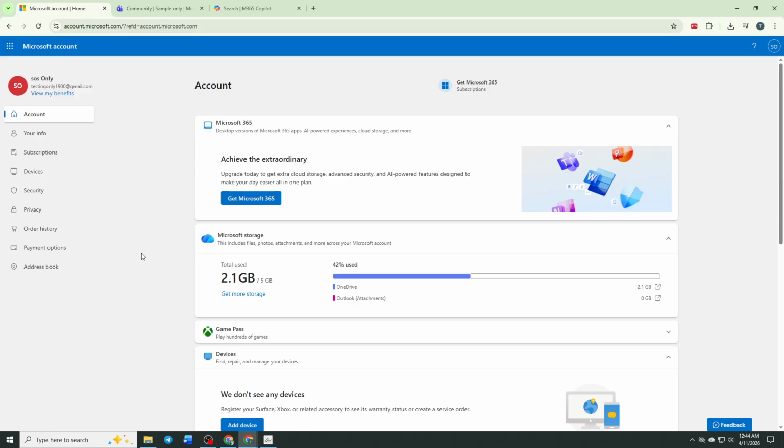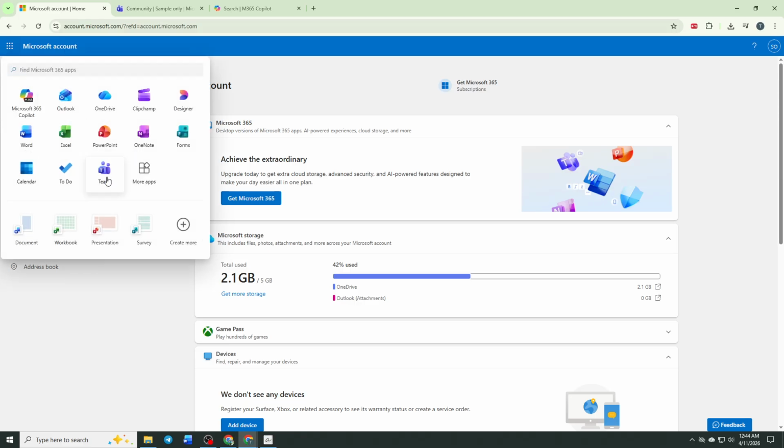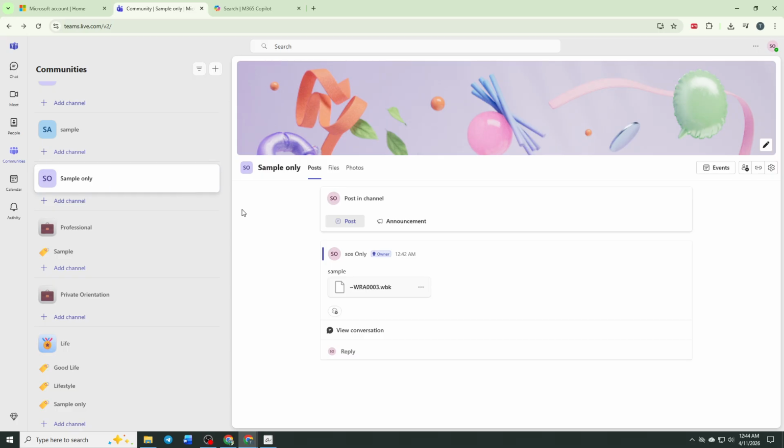To begin, open Microsoft Teams on your computer and sign in to your account. Once inside, navigate to your team channel, which serves as the main space where collaboration and file sharing take place. This is where team members communicate, share updates, and manage shared resources. Inside your selected channel, go to the Files section.